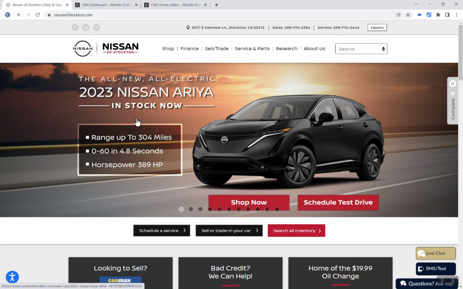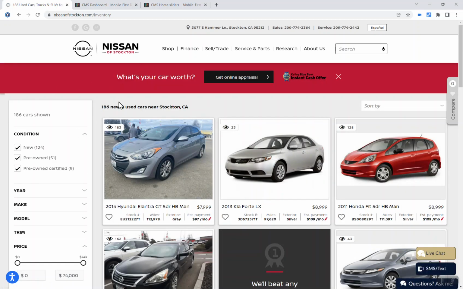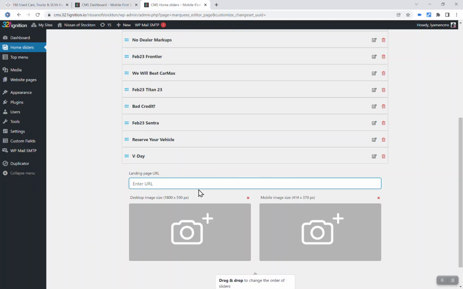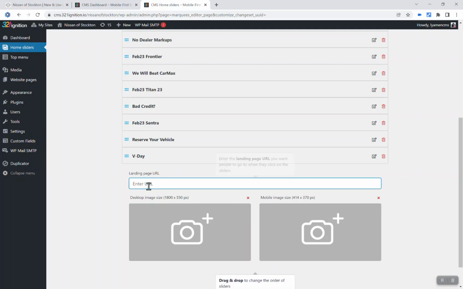But let's say, for example, Nissan Ariya. Hopefully, yep, they have a bunch of Nissan. Oh, actually, it just took me to the inventory page. But anyway, the point is, this URL is depending on the slider the consumer clicks on, where do you want to land people? So that's the URL for that.